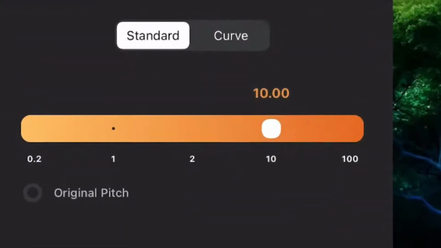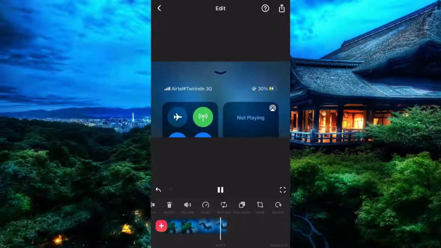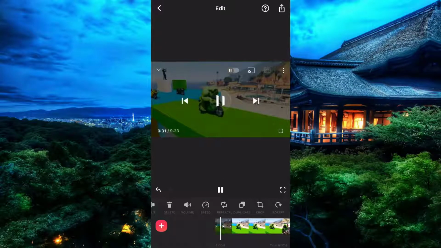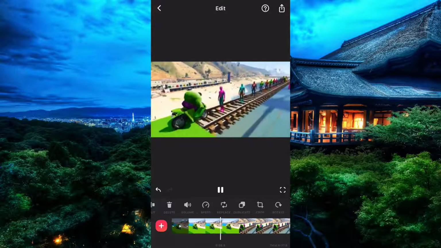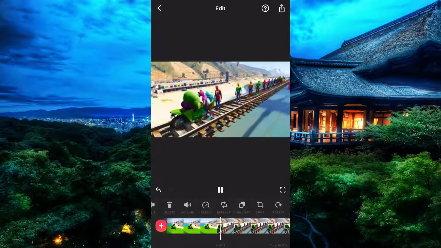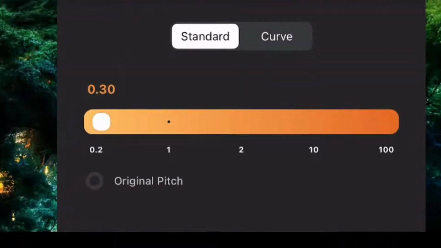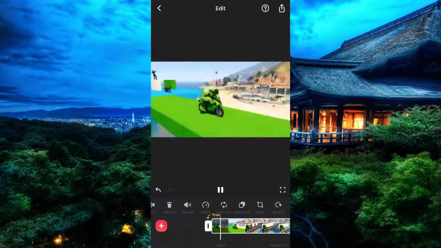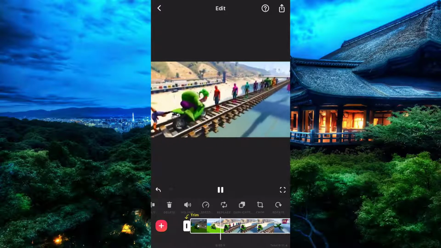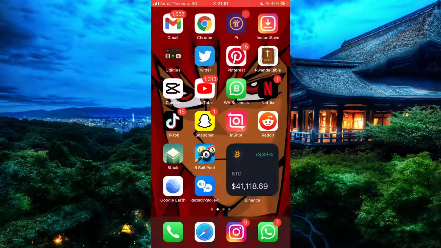So let's try slowing it to an even lower rate, so let's use 0.30. And now as you can see it has slowed down. So to turn it back to normal speed, simply go back and adjust it to 1 times. And now as you can see it went back to normal, so from now on you can manage your videos. However, if you wanted you could go back and speed up the changes again.